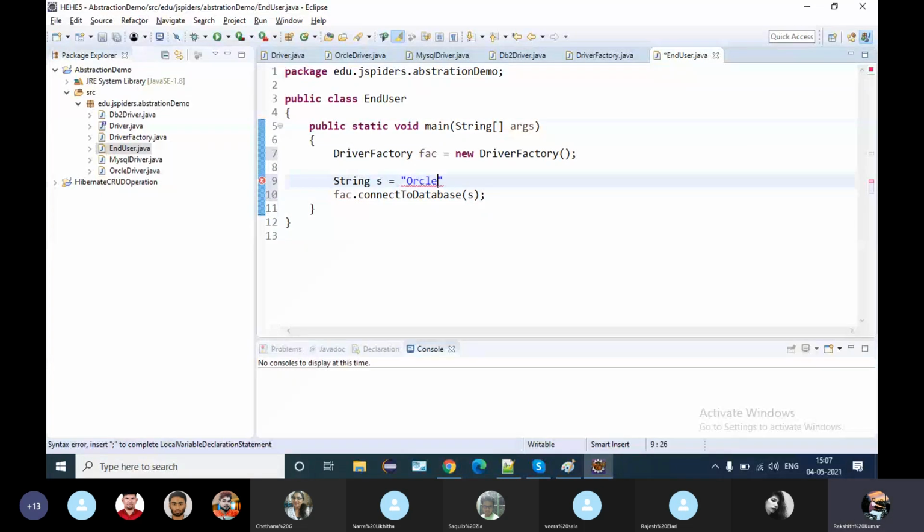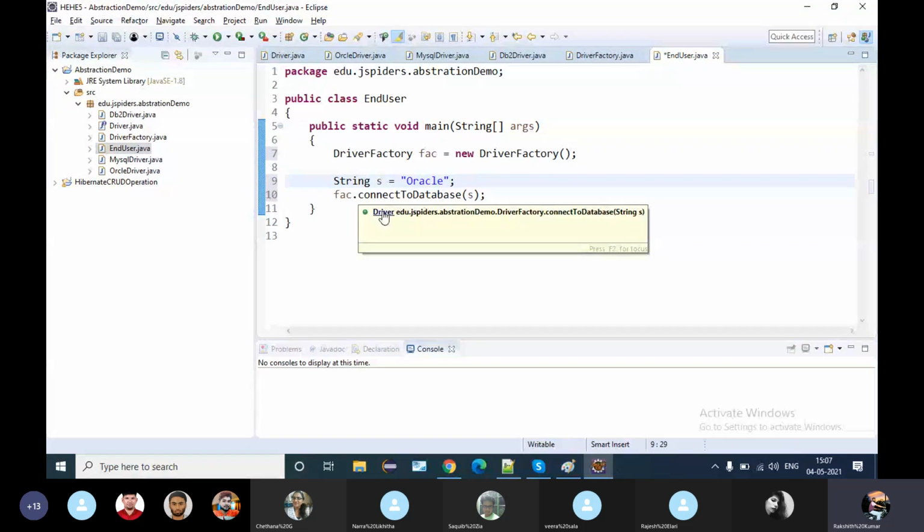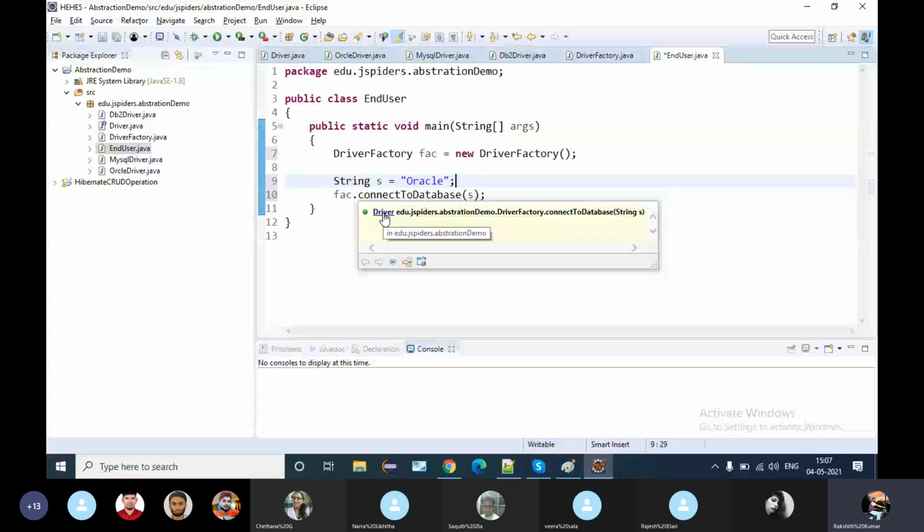User is giving the value as Oracle. Whenever the user gives us Oracle, the same value I'm sending to connect to database. And this connect to database returns the object of a driver. You don't know which driver object you are getting, but you will be getting the driver object. So I'll collect it in a Driver reference variable d is equal to so and so.